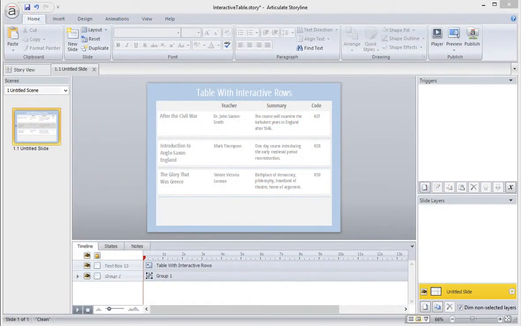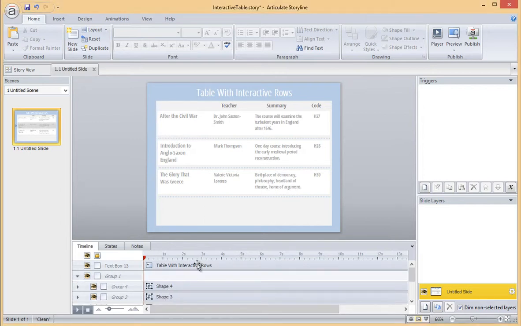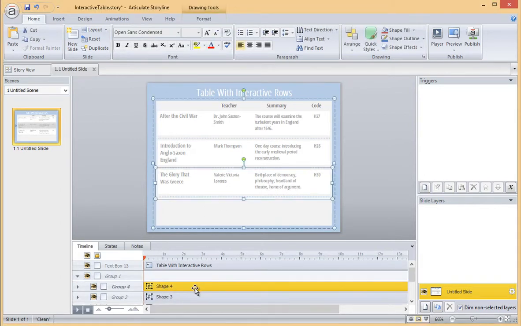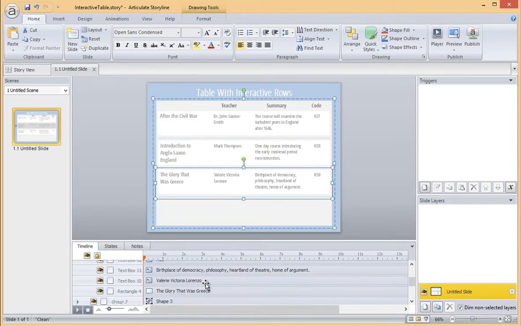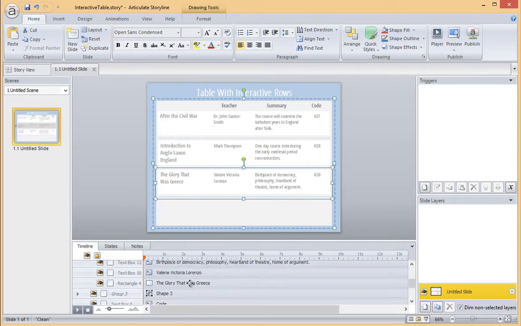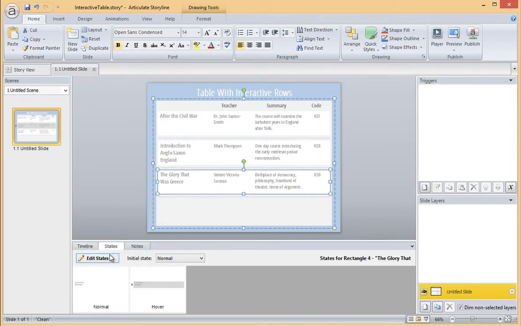Adding a new row is actually a very easy process. When you open up the story file for the table, you'll notice I've got a number of groups down here in the timeline. Each row in the table is simply a group of shapes. The arrow that's displayed is actually part of the rectangle's hover state.